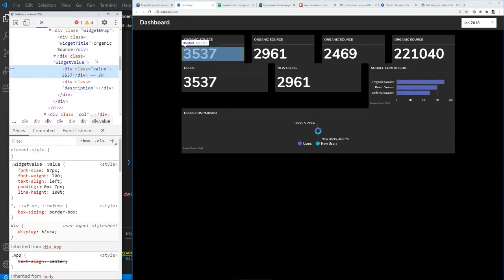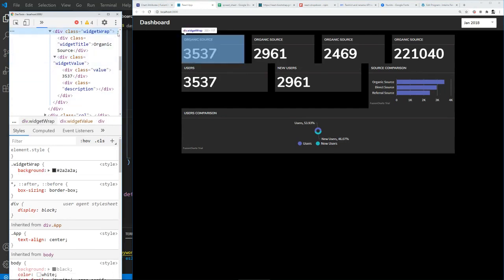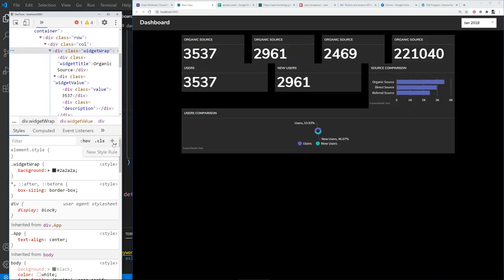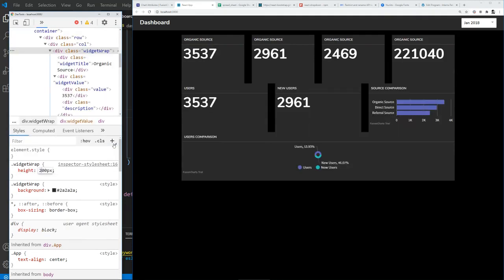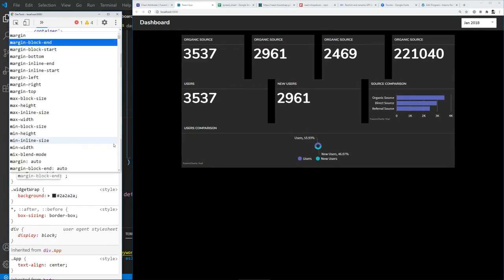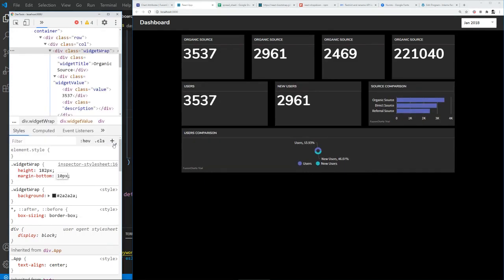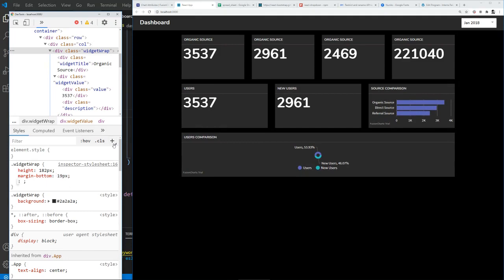For the widgets, let's just define the overall widget wrap. Widget wrap height 300 pixels. No, 200 pixels. It's fine. A little bit of margin at the bottom, which is this. Makes them look better. Okay. And if you see, these values should stick to the bottom rather than at the top.